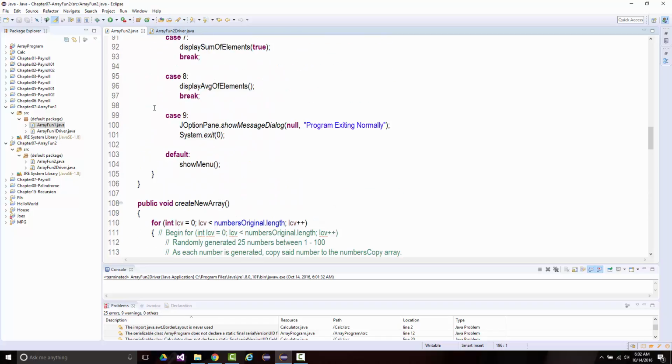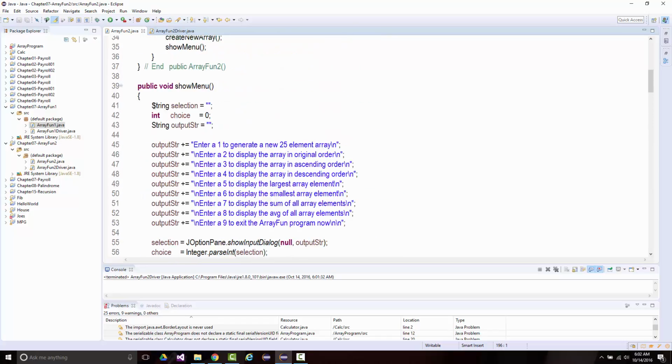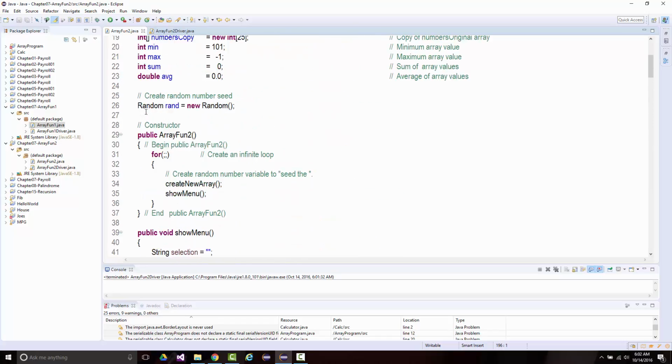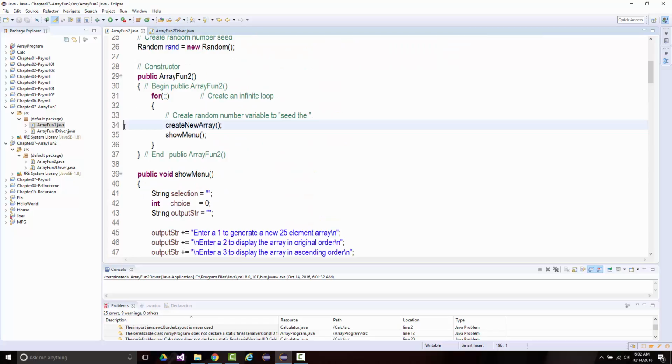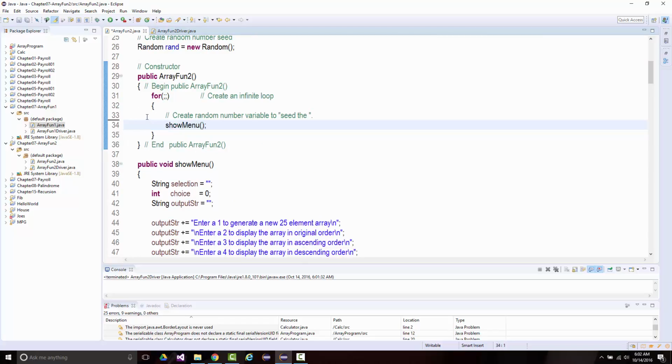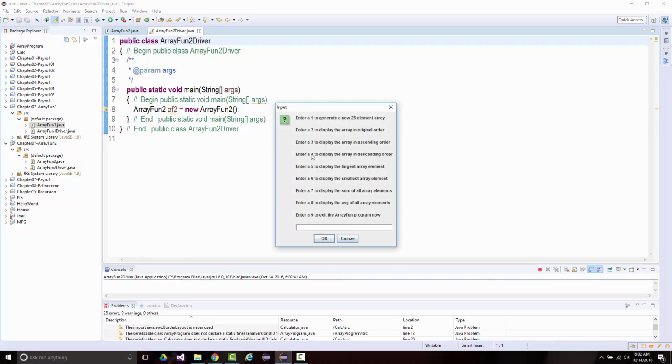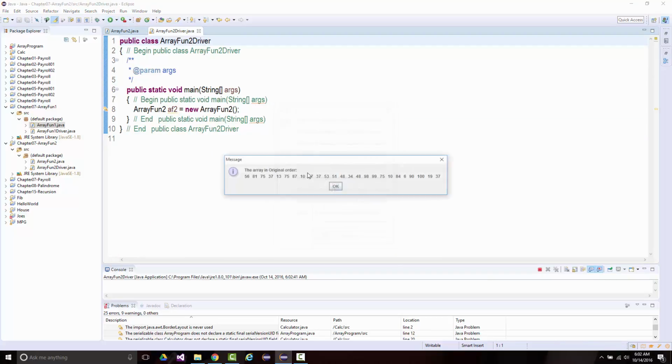What I am going to do is I'm going to go back, and I don't know if this is what the problem was, but in our constructor, I'm going to remove this, create new array right there. I'm going to remove that. And I'm going to run this again and see if that fixes it. So if I put in a 1, there's my numbers. If I put in a 2, that's the same numbers.